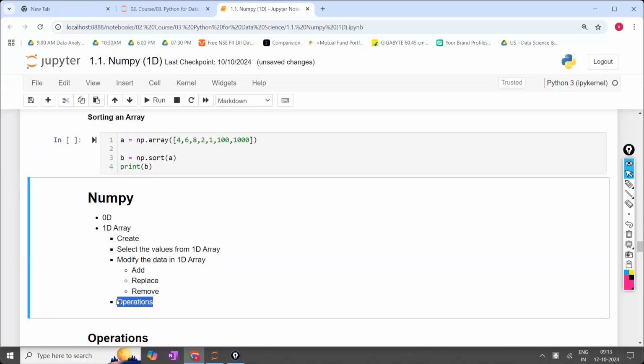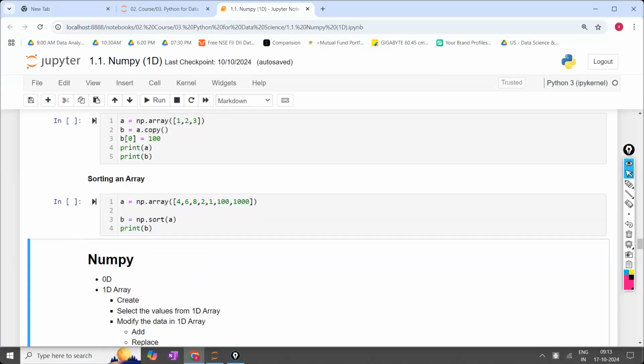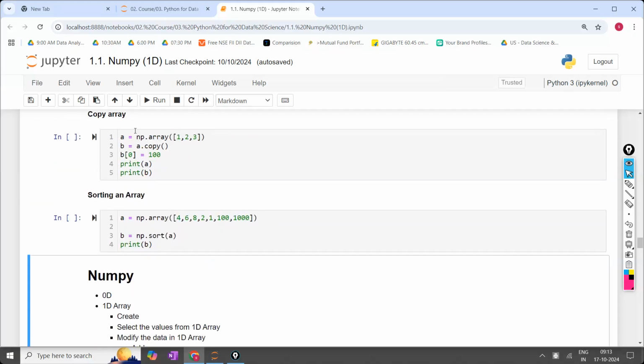We are going to try to cover the 1D array completely, along with the 2D also. In the 2D, we are going to apply the same order, the same way. First we'll see how to create, followed by how to select, followed by how to add, replace and remove, and finally operations. And now coming to the array.